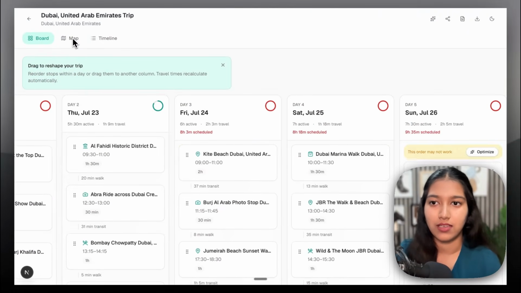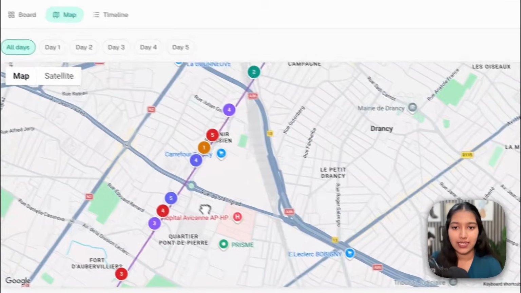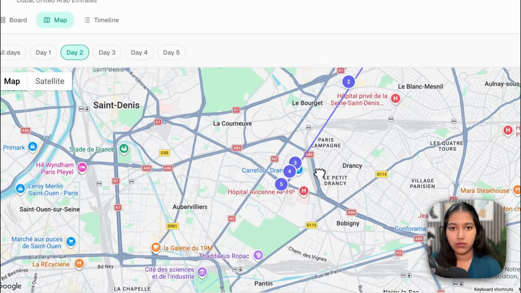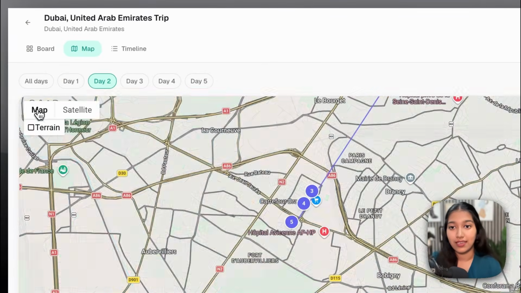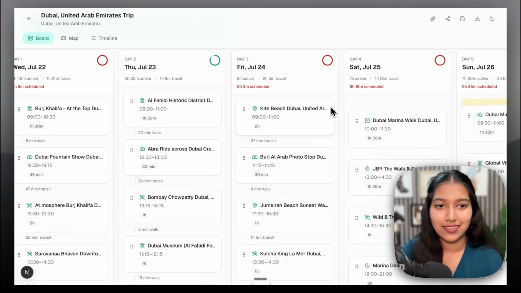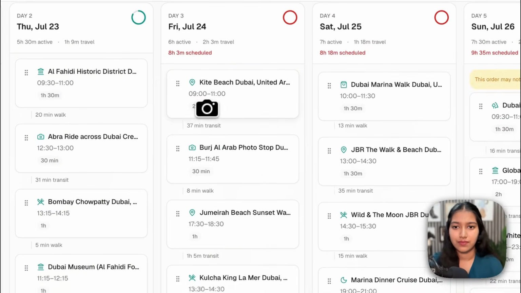Like, people do it, but I can't. Let's check the map. Alright, so it's finally interactive and I can go by day 1, day 2, beautiful. And there's also satellite, so that's nice. And here's the timeline. So let's fix this. It's a bit off. Let me also try and take a screenshot of this.